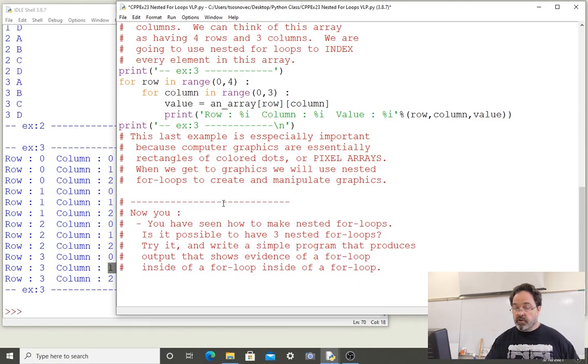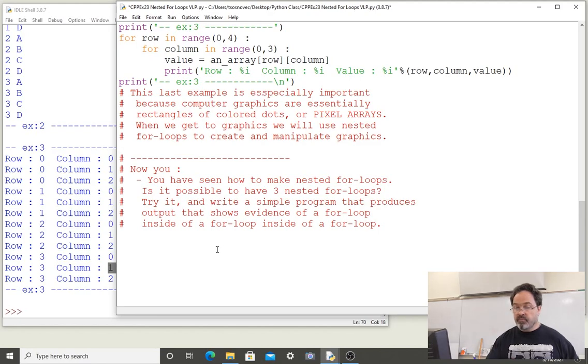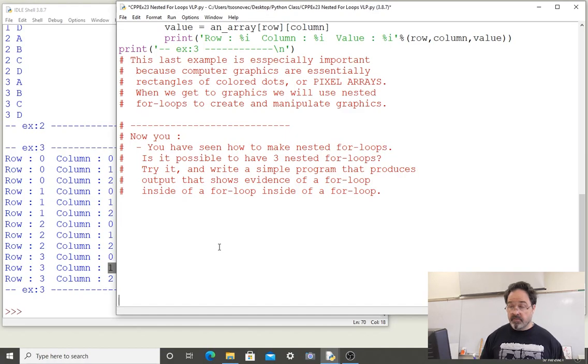Now you have seen how to make nested for loops. Is it possible to have 3 nested for loops? A for loop inside of a for loop inside of a for loop. Try it and write a simple program that produces output that shows evidence of a for loop inside of a for loop inside of a for loop. And of course, have fun.